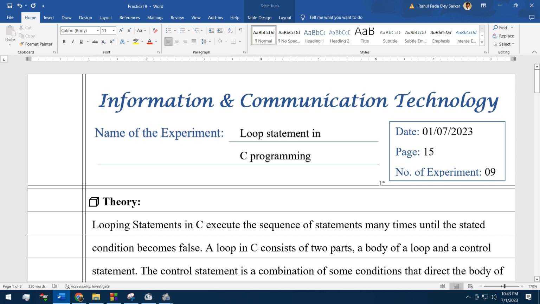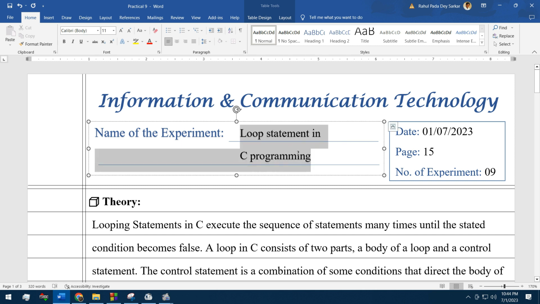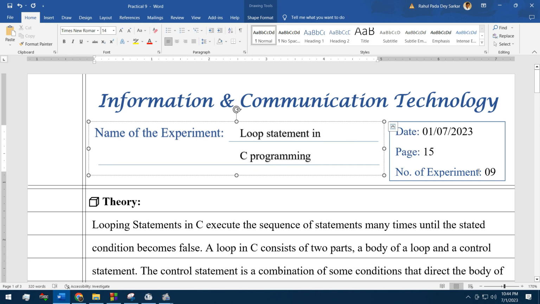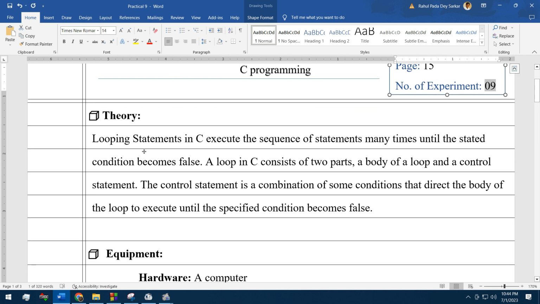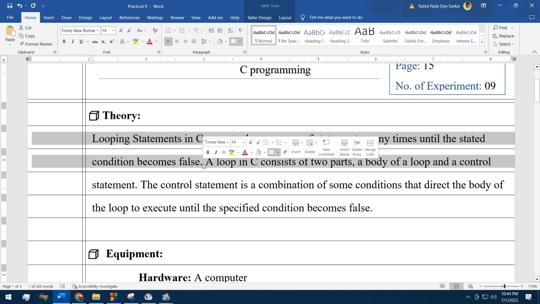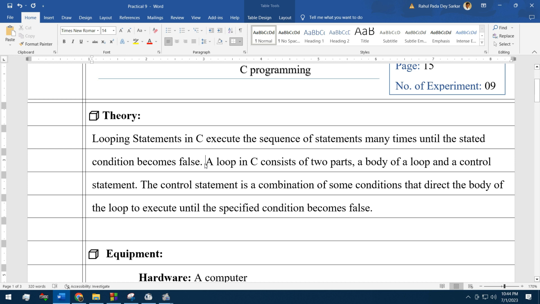Today we will discuss the loop statement in C programming. This is our 9th experiment. This is the theory. Looping statements in C execute a sequence of statements many times until the stated condition becomes false. That means we are doing the same task again and again with the help of a loop with a specific condition.